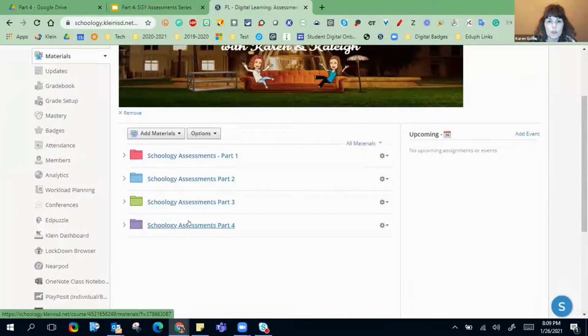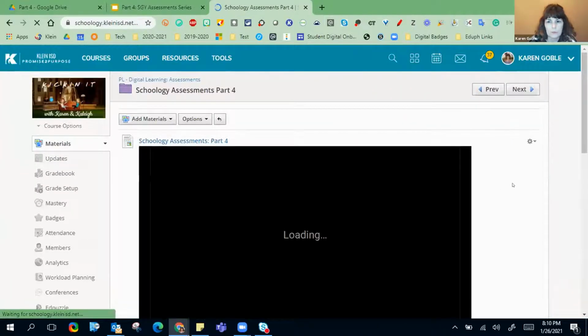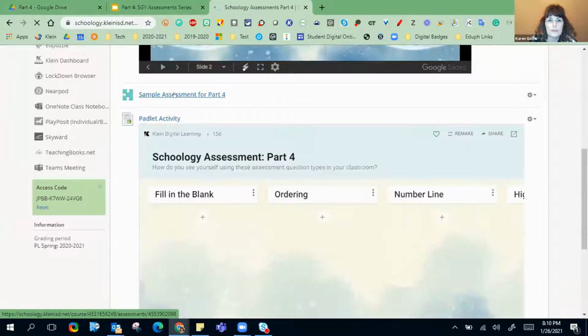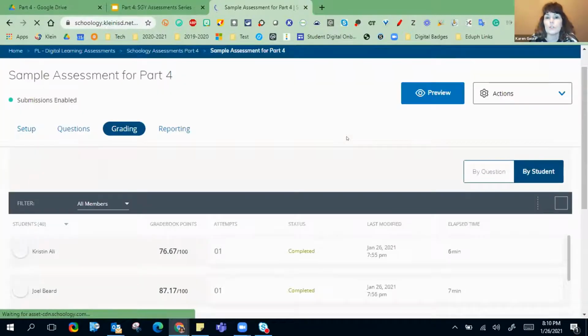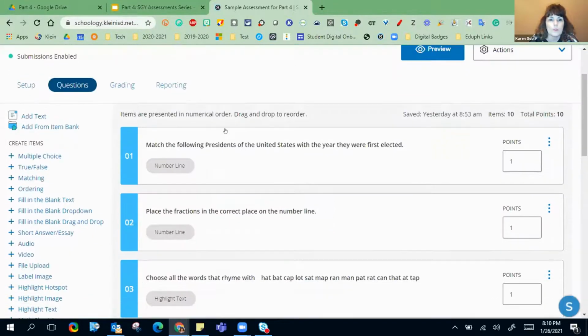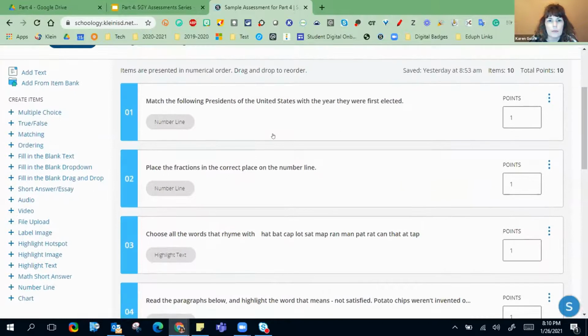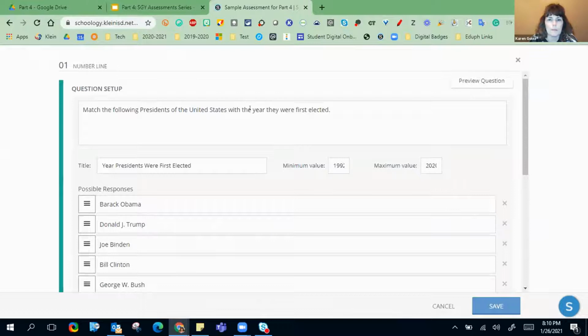I'm actually going to go in here and I'm going to go into our assessment real quick because I want to show you some things that you need to know when you go to set this up. So I'm going to find, let's go to the, well, this was the presidential one. So let's go to that one first. And let's just talk about how you set this up.